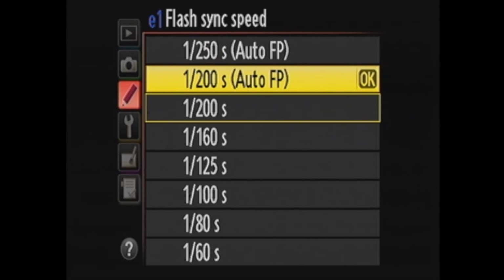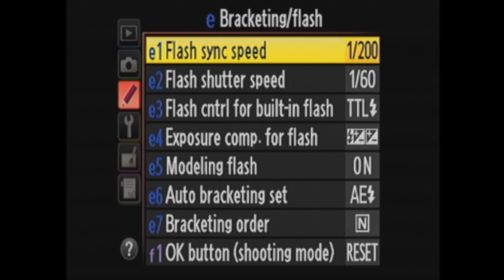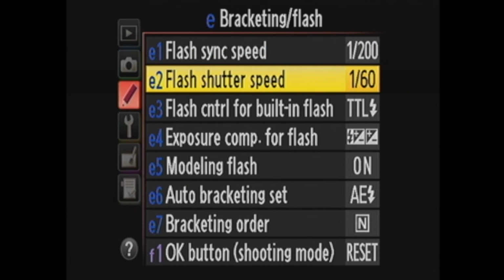When in aperture priority or program mode, these allow a compatible flash unit to be used at the highest shutter speed that the camera can, which then allows you to use the maximum aperture available to achieve a narrower depth of field. This becomes especially important when your subject is backlit. Next is flash shutter speed.